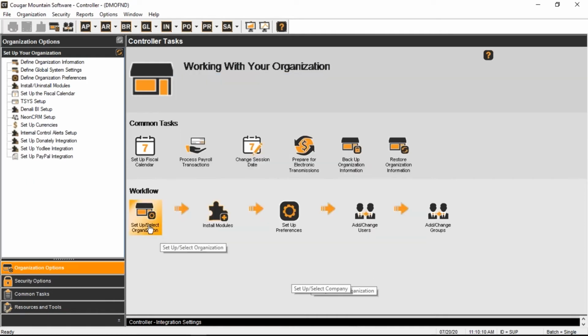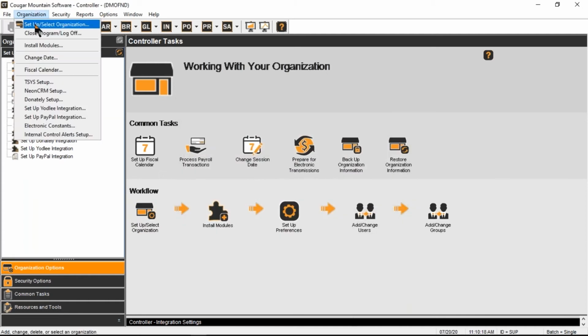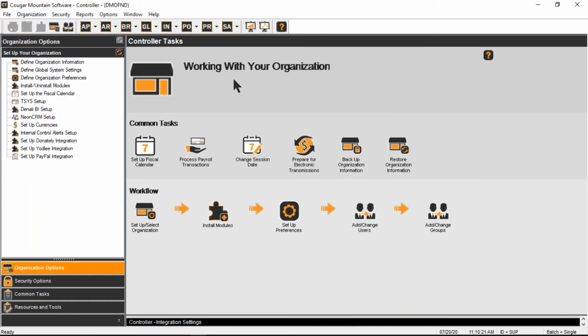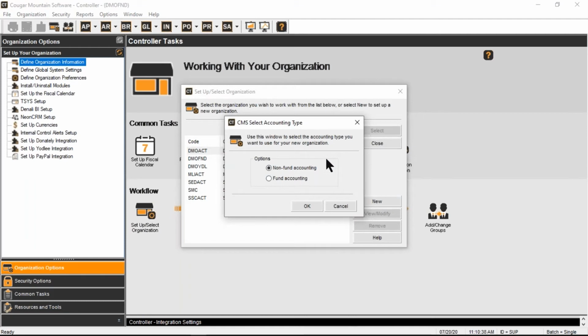So when you're setting up a new company, you'll start here as well in the workflow. You can also start in the organization menu at the top, set up select organization. And also on the organization options menu on the left, there is a setup select organization here, define organization information. That's where it starts right there. And all of those options will bring up this option right here to set up a new company.